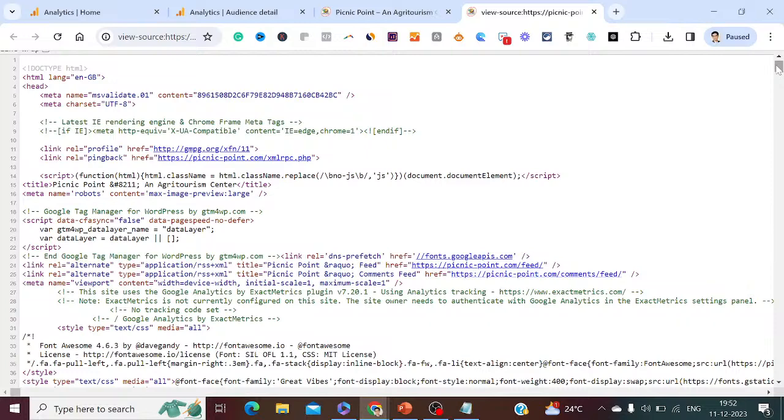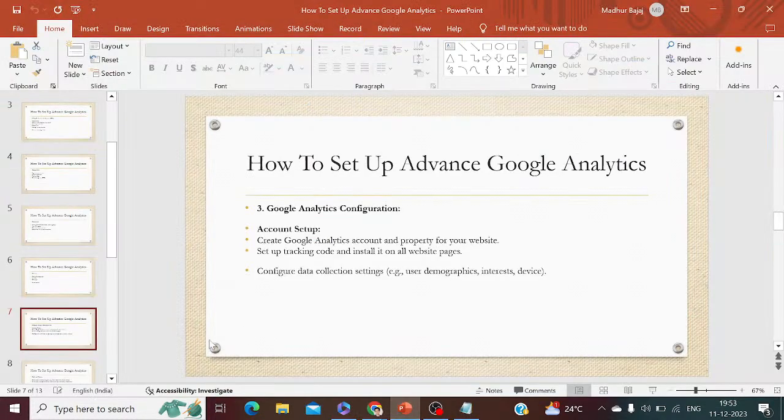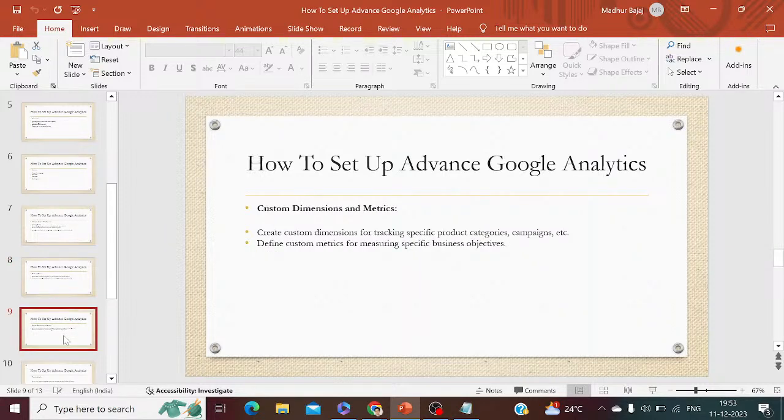By clicking on view page source as well. Clear? Any questions, any doubts, you can please ask me in the comments. I would be happy to help you all. Then goals and events we have discussed: you can define your website conversion goals and set up event tracking for key user interactions. Then custom dimensions and metrics: you can create custom dimensions for tracking specific product categories, which is specifically applicable to e-commerce websites. You can also define custom metrics for measuring specific business objectives.